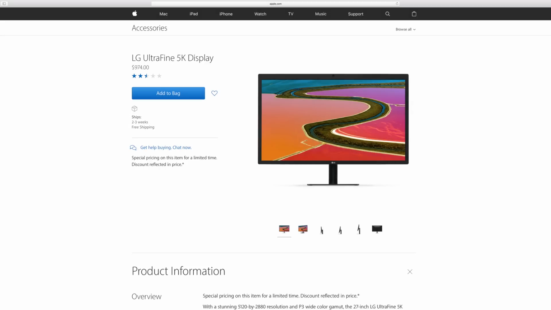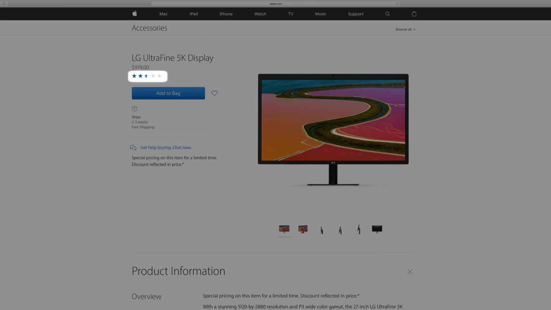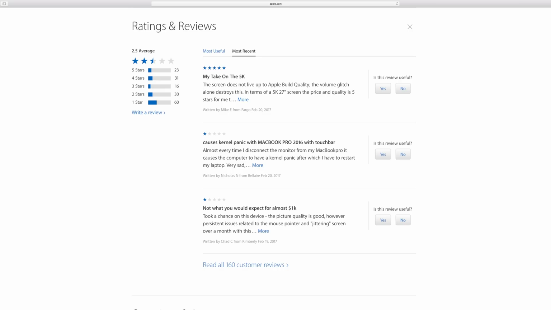Unfortunately, for both Apple and LG, the RFI shielding issue has dragged review ratings on Apple's website down to a lowly 2.5 out of 5 stars.